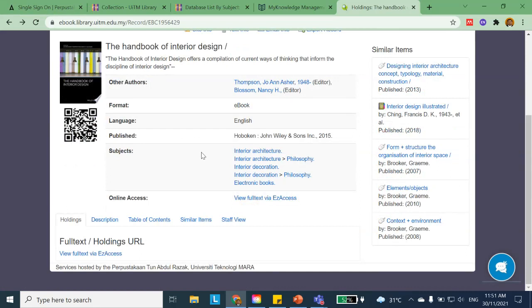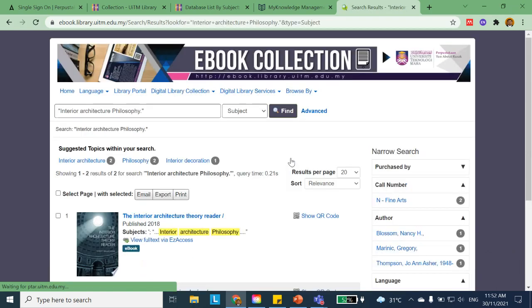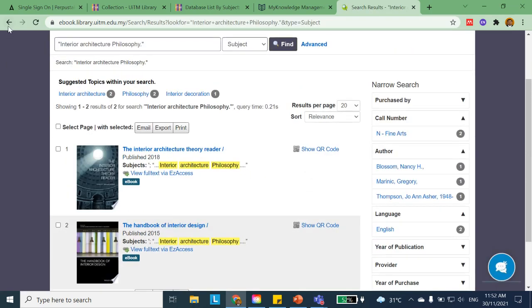You can also extend your search through the subject matters. Let's say you want to find books on interior decoration, you click on interior decoration. If you want to find books on interior architecture on the philosophy part, you click on the philosophy part. So this would be on interior architecture philosophy. They will find books with the same subject matters. Okay, so this would be the book.